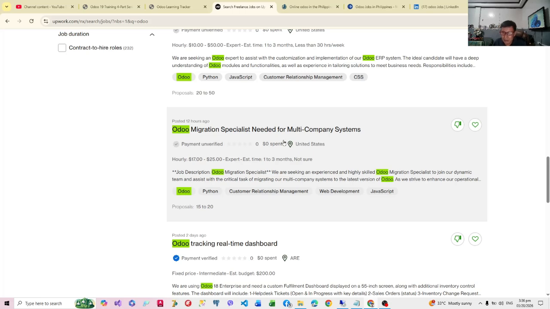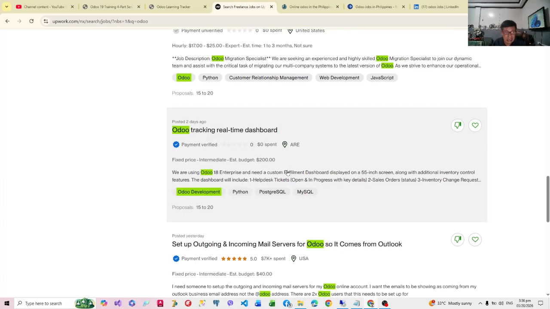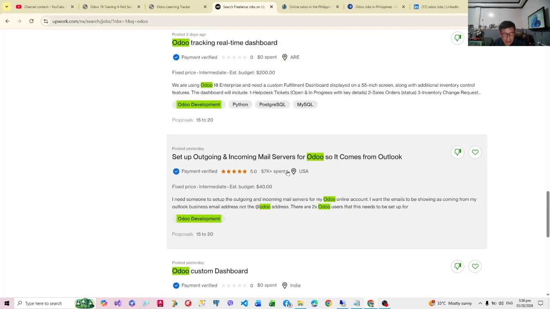In fact, in our installation, we have installed one company, but we can easily add another. So the rate is between $17 to $25. It's also good in terms of Philippine rates. And tracking real dashboards, it's just a gig. Anyway, set up outgoing and incoming mail servers, which we have done.